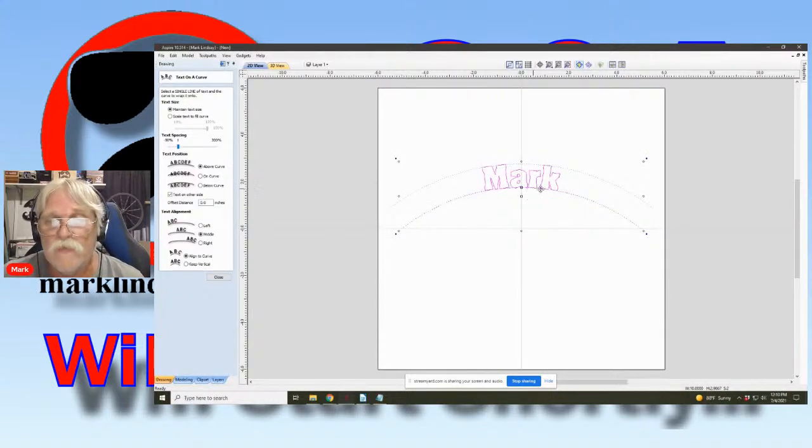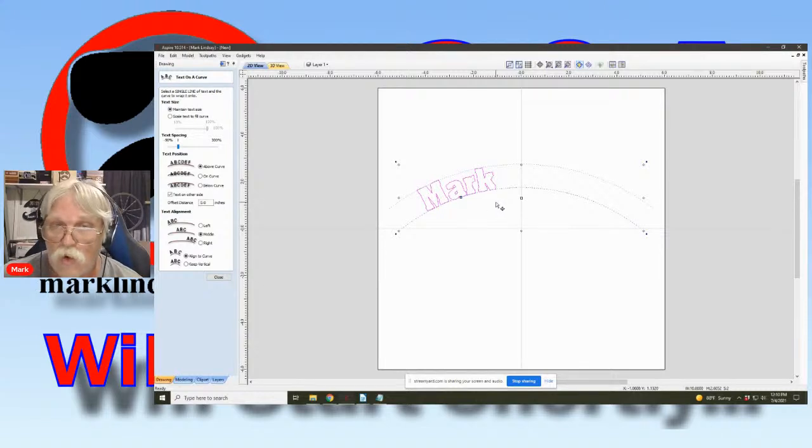When you have your text on a curve in this form, you can grab hold of this blue control square by putting your cursor over it, left clicking, and you can drag that text anywhere along that vector where you want to place it. So you're not as limited as I thought you were.